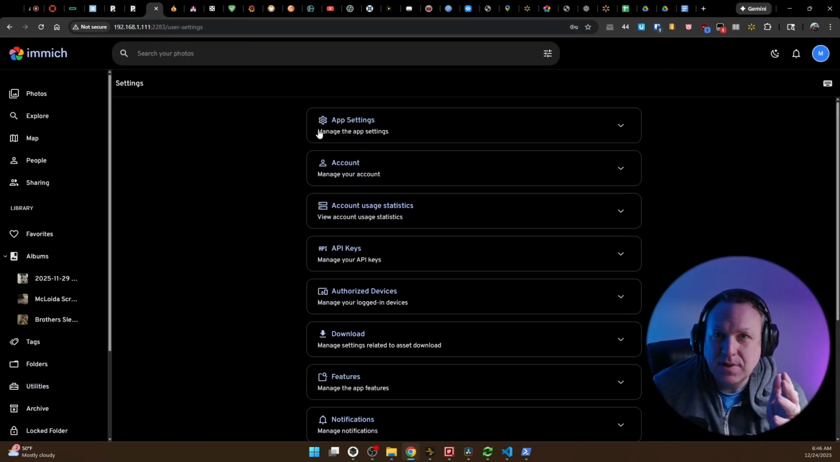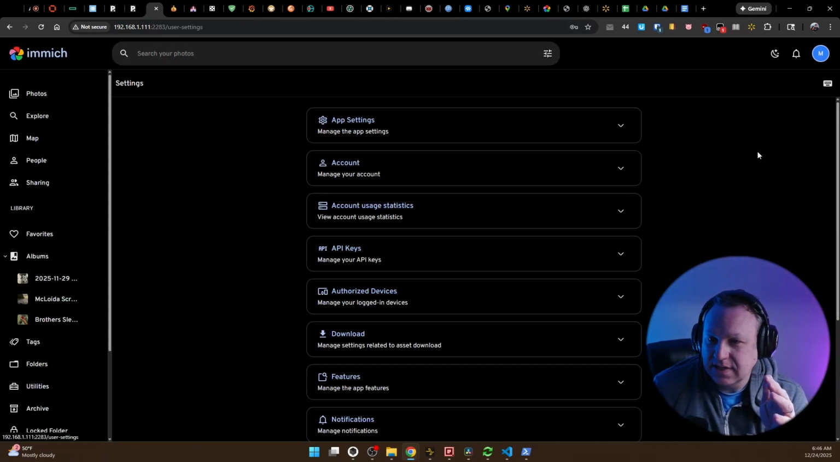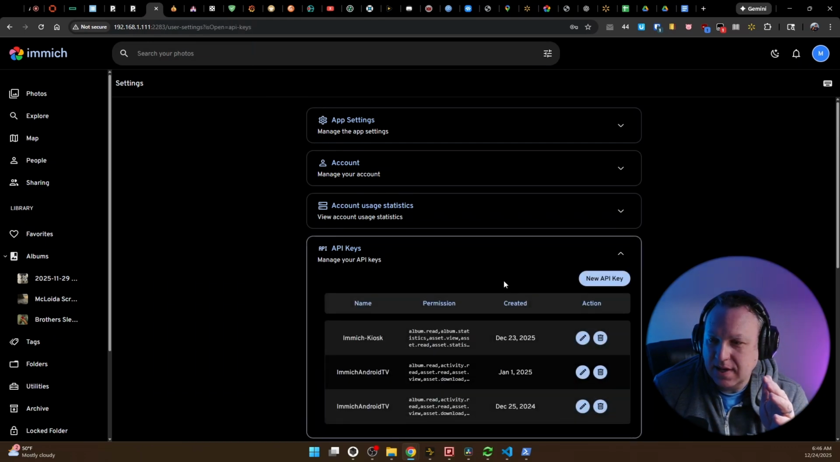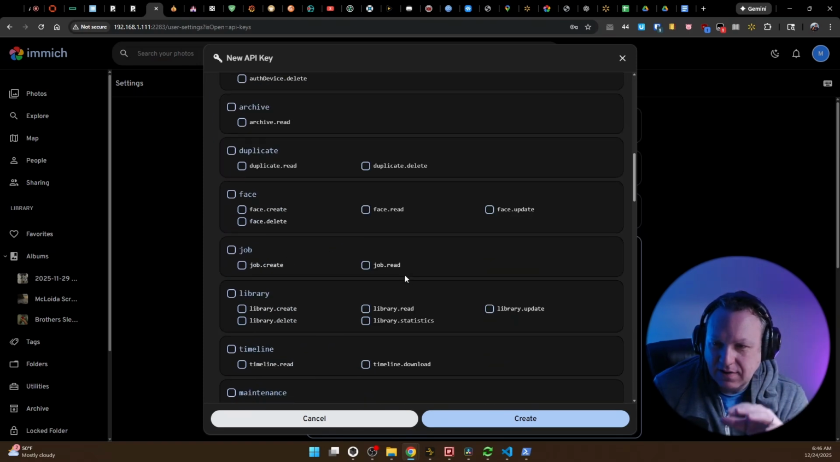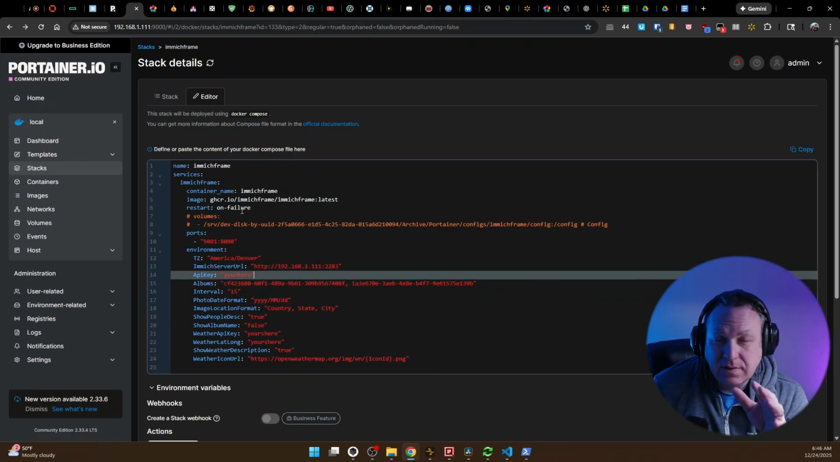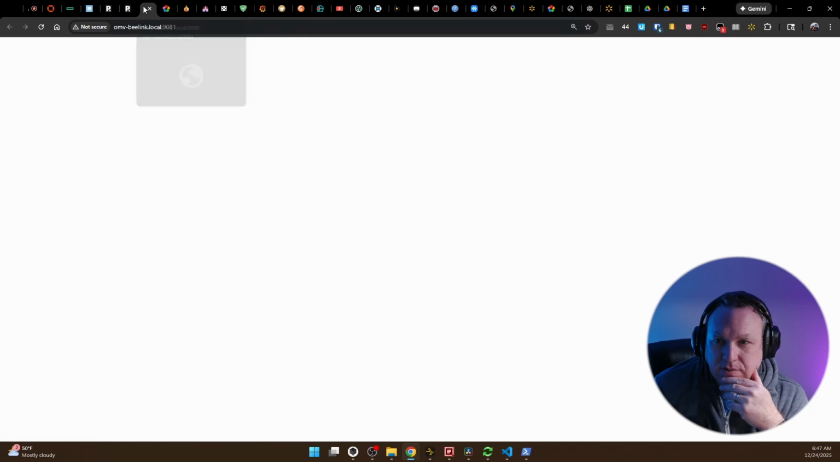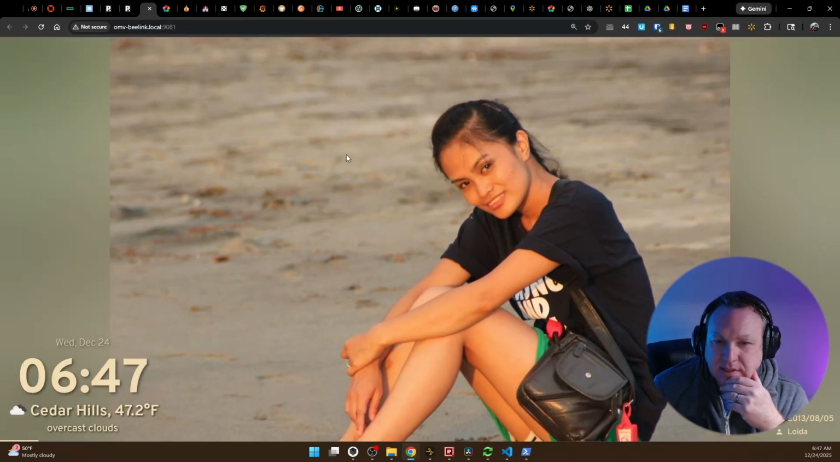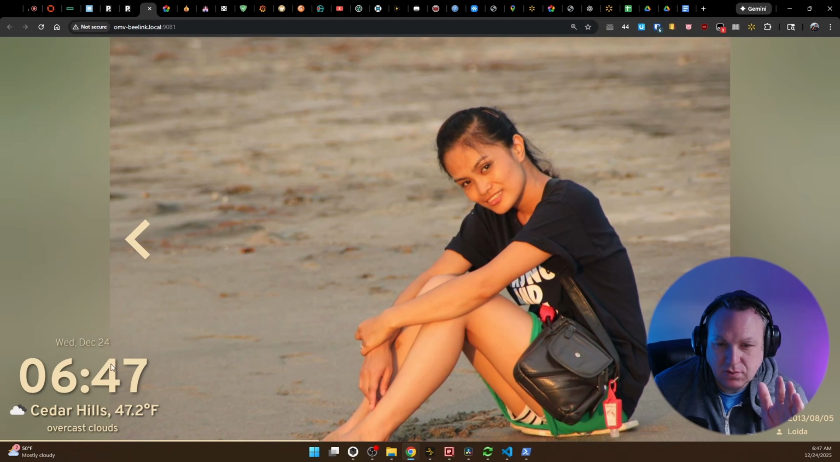To get the API key, you go into your account settings, and then it will say API keys, and then you just create a new API key. You will need to specify what you want, and again, check out the instructions for everything specific that you need here. Once you've created ImmichFrame, make sure that it's actually up and running. So I'm going to open this in a new tab, and okay, so it looks good. I'm connected to ImmichFrame. It is working.